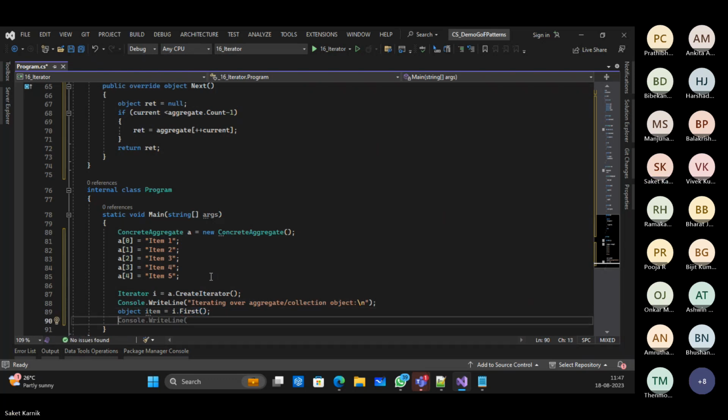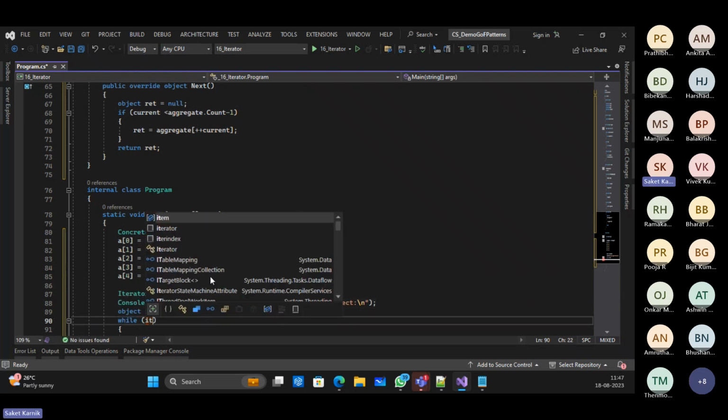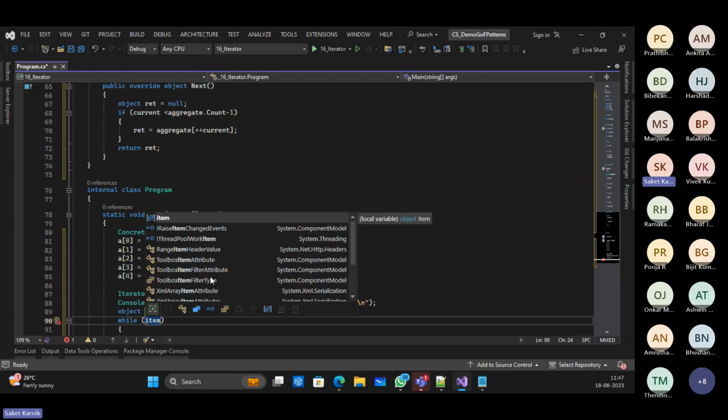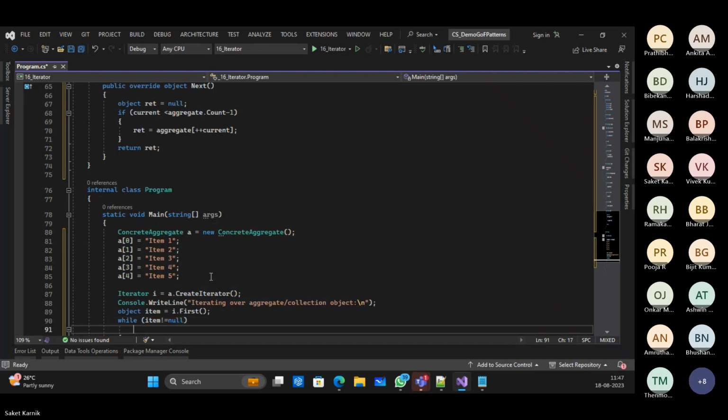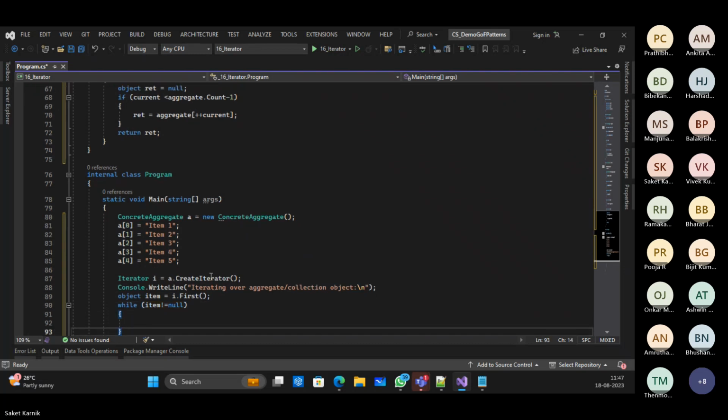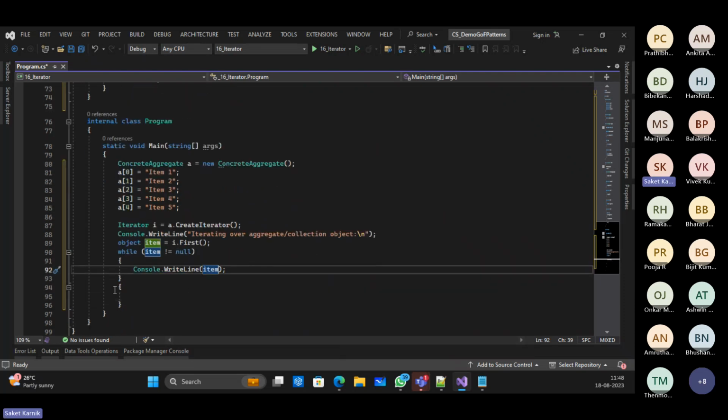And I go for a while loop: while item is not equal to null, Console.WriteLine the value of item. I could have used do while otherwise. And in that case, this object item equals i dot first, I would have done in the body of the while loop, right?